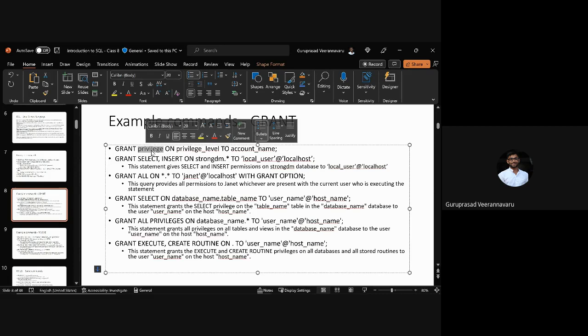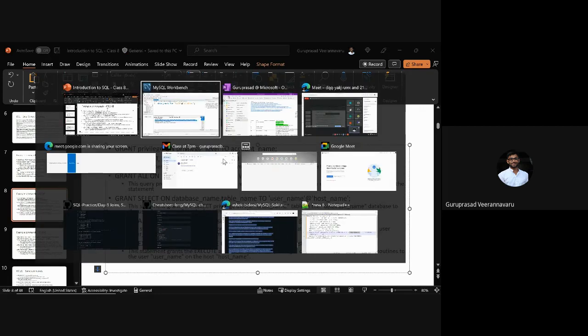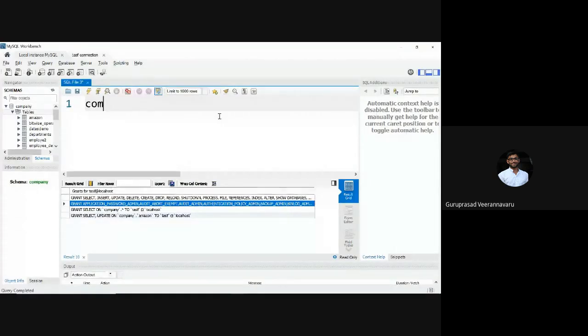So you give a privilege, you give that command here, and then you say what is the level. Do you want to give it for one whole database? So it is like this. If you say company dot star, this means in database company, any table. Okay.